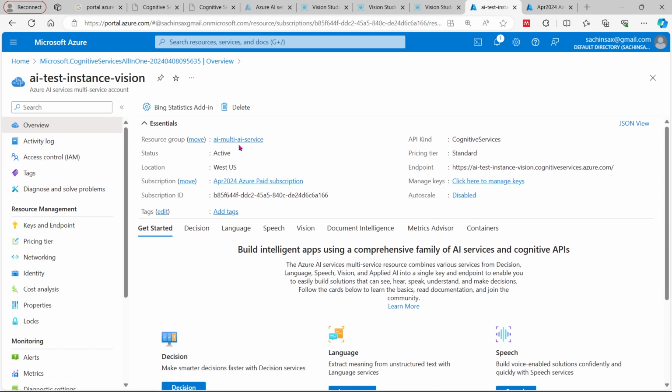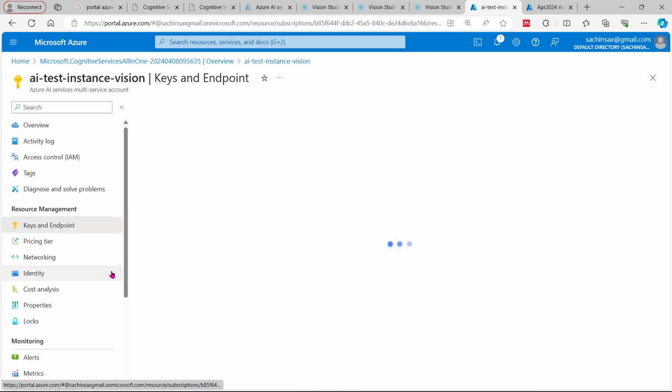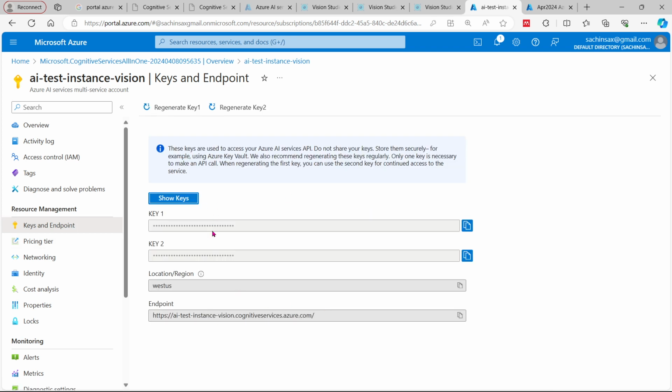I can see the resource group name is there. API kind is cognitive service, right? Pricing tier is showing. Location is West US, right? The endpoint is showing here, right? You can see manage keys and other options are there, right? I can go to the keys and endpoints. Here are the key points, and one more thing: do not share your keys, key 1, key 2, with anyone. It's your credentials. So I'm going to copy to clipboard.